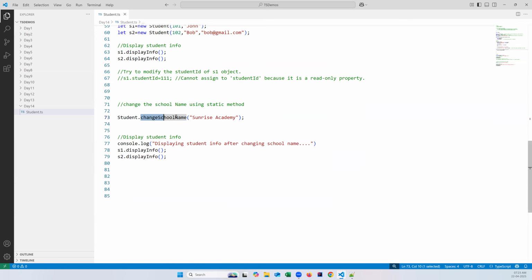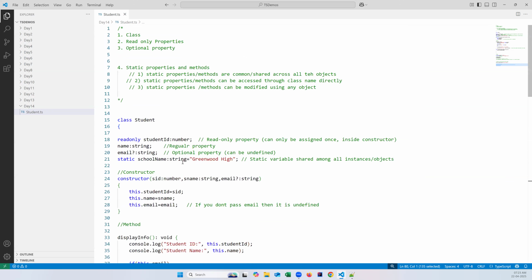We just created another static method. We passed the value that is changed, and after that every object got impacted. So we have printed the data from S1 and also S2. So this is how we can use static.